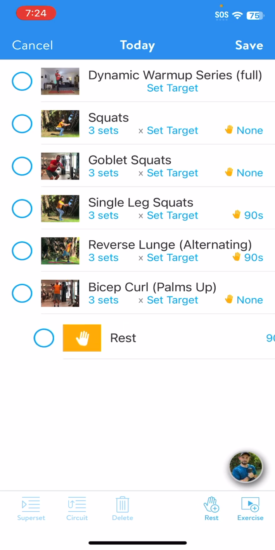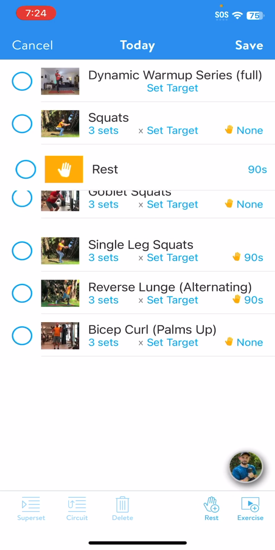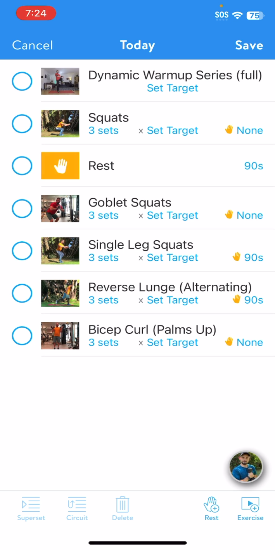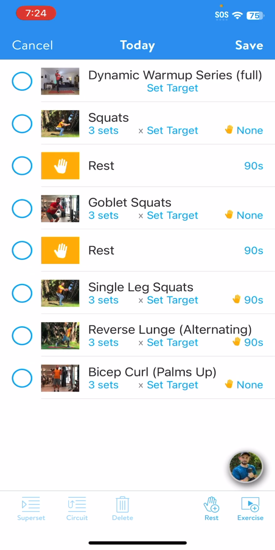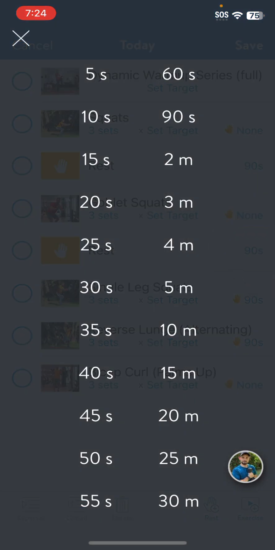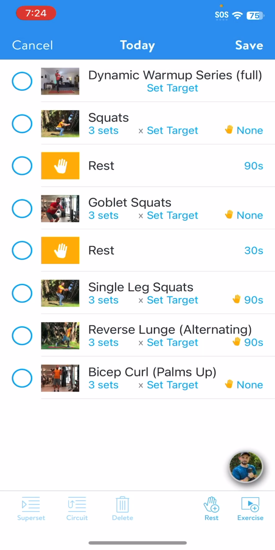And if you want to move these around, you can just press and hold and slide it around. So let's say between the squats and the goblet squats, take a break. And I want to add another rest break between the goblet squats and single leg squats. And I can tap the timing on the right-hand side. And again, let me make that one 30 seconds.